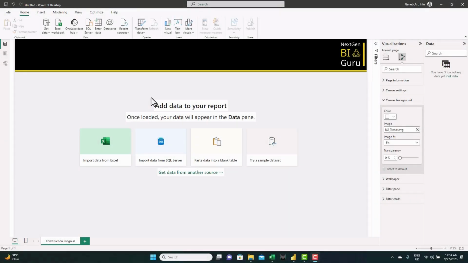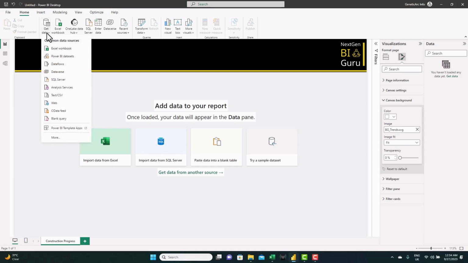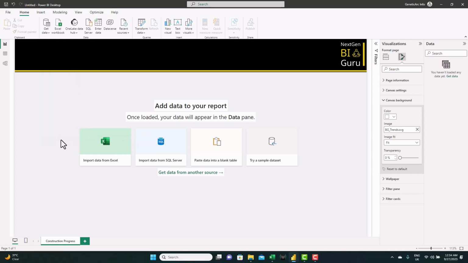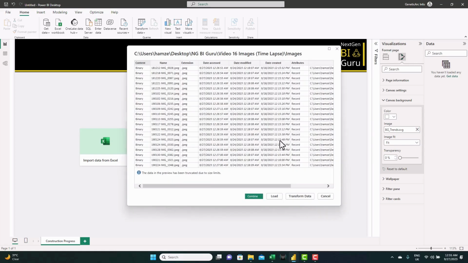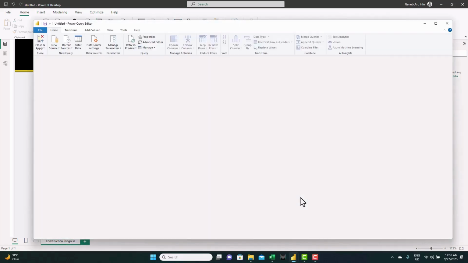In Power BI, we'll start by importing the images and converting them to base64 using the Python script. So let's go to get data, more, folder, and we need to paste the folder path here. So this is the folder containing the images. Let's click OK. Now we go to transform data.